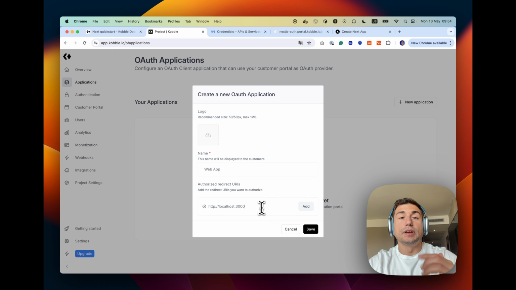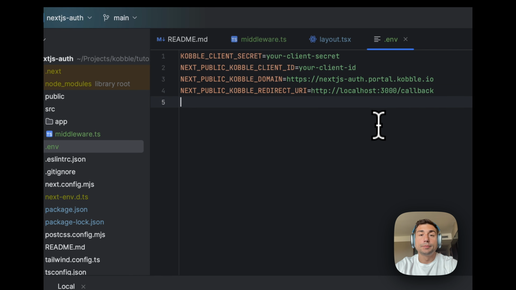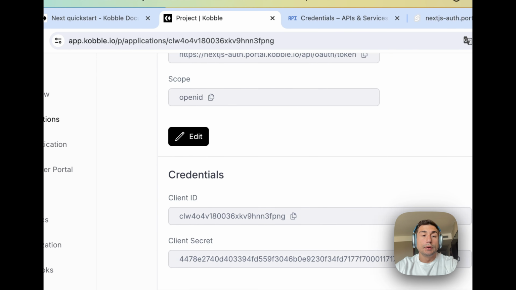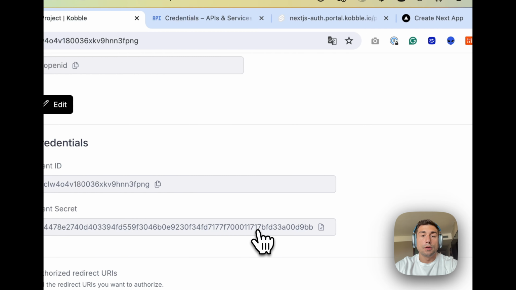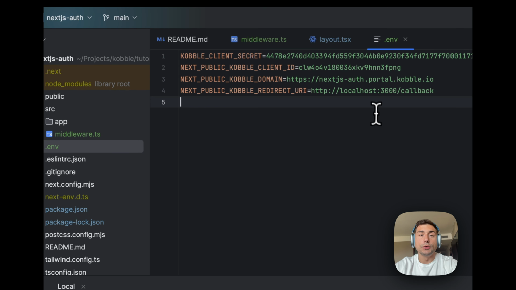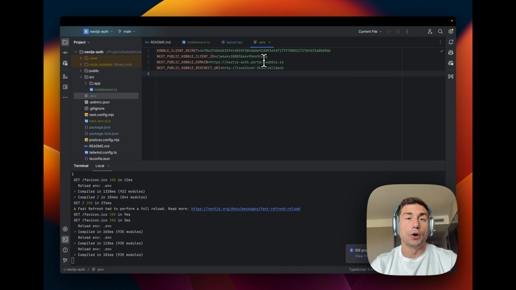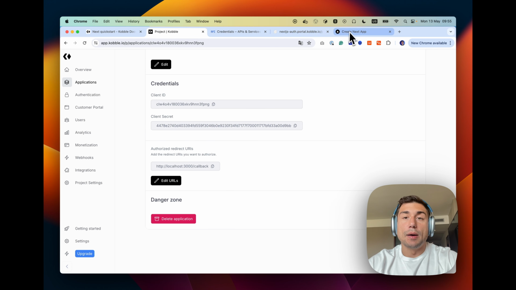So now I have many of the things I needed for my environment. So first I have the domain URL here. I can copy it and I will add it here. Then I have the client ID and client secret. So I will copy paste those values. And I already had the localhost:3000/callback. So this is the same callback URL as this one. So we're good. If you want to use another URL, you'll just change the value here and here in your environment. Now let's try to open the app again.